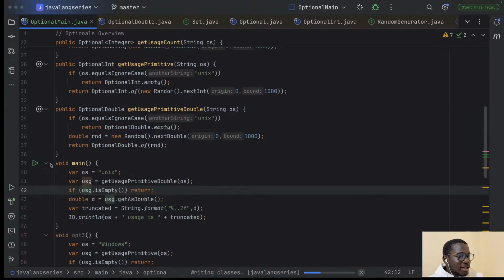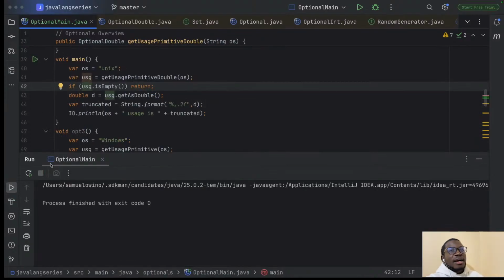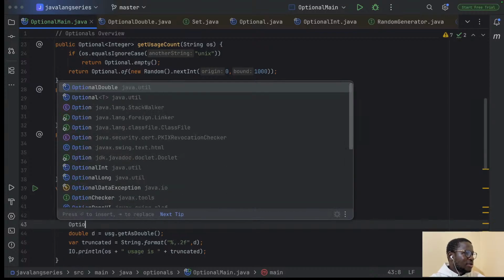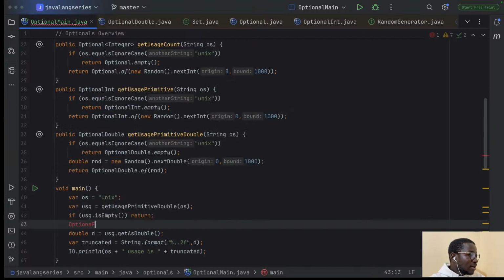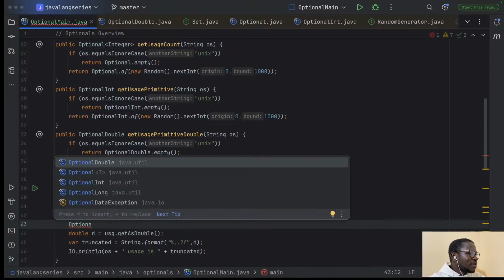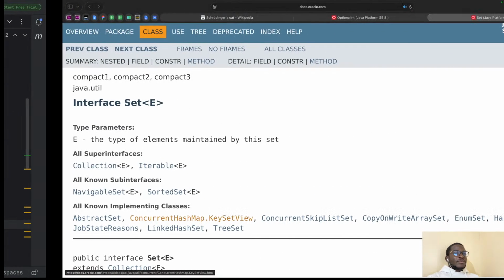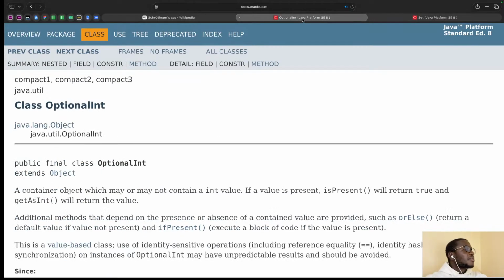Anyway, so that is optional primitives. I don't know. I think they're limited to int, double, and maybe float. So you can get optional float. Optional float. Do we even get float? No. So it's just optional int, optional double, and optional long. Maybe the API documentation has them listed.